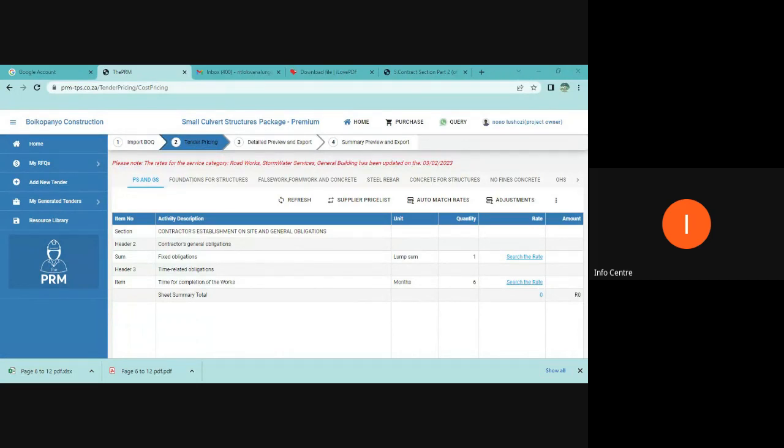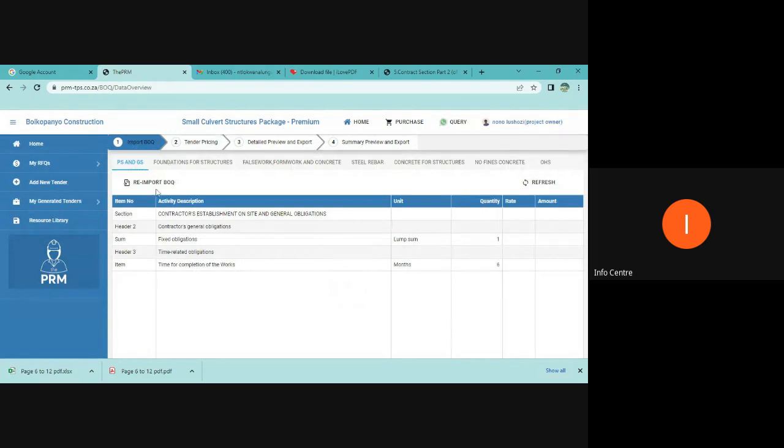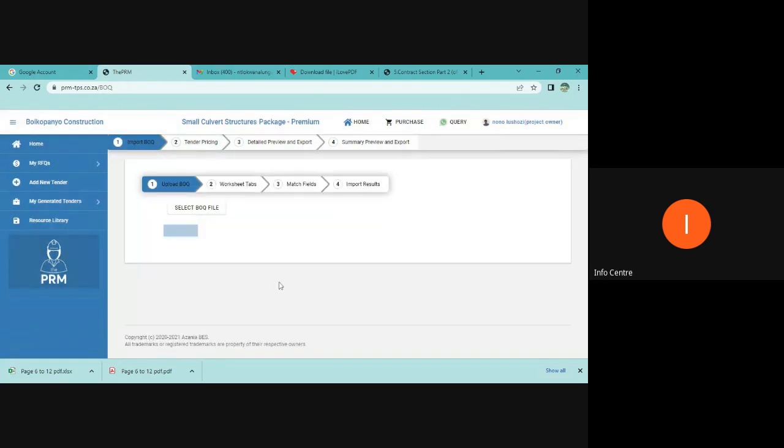So this is where we were when we picked up that error, right? So what we can just do, we can just simply go back to import. You don't have to start anything over again. And we can do re-import. And we click on yes. Then you can just say select BOQ file. Then from then on, just hang on.